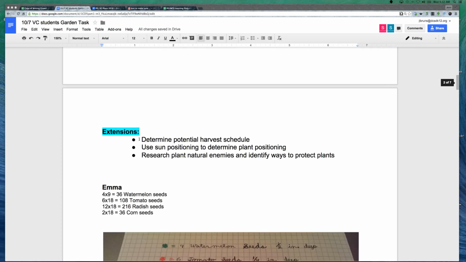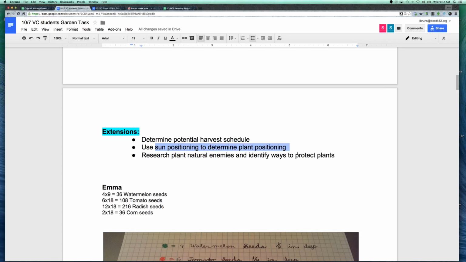So a couple of extensions too that you could think about. Extension means taking your thinking further. So potentially when you might harvest these different plants, and also thinking about the sun and what that has to do with the plant positioning, and then possible natural enemies to the different types of plants that we have seeds for, and how you might protect them against those different natural enemies.